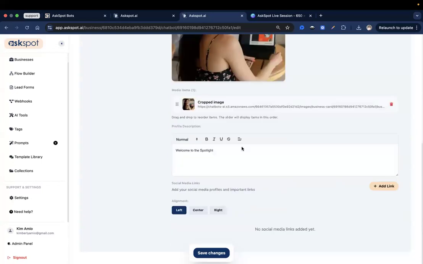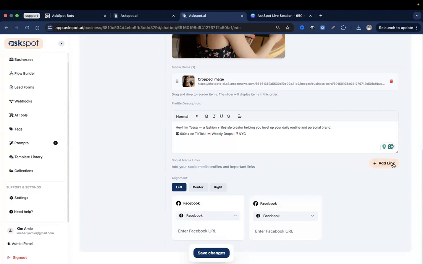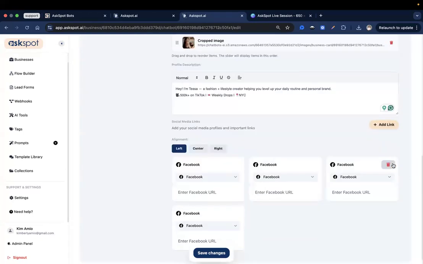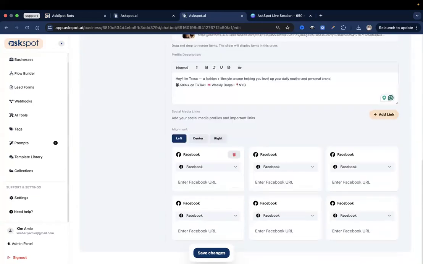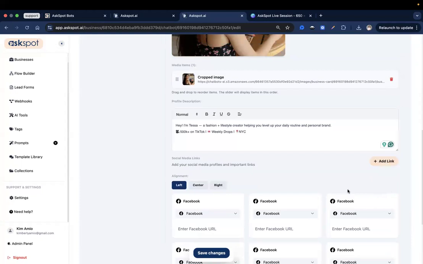So now that we have our profile image, let me go to our profile description and let's customize this one too. There you go. Okay, "Hey, I'm Tessa. I'm a fashion lifestyle creator." And then just a few details about her. And then of course, the social media profiles and important links. So we will have a few added in here. I think we will add up to 7. Yeah, there you go. Okay, let me add another one.